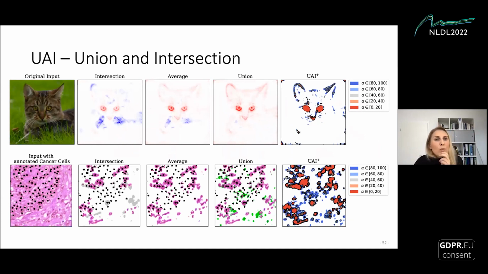Okay, so we tried this on different data sets, and here we can see an image of a cat. Here is the intersection explanation and the average explanation. And then the union one. And then we gathered all the information into one image, into one explanation, which we called UAI plus explanation. And these are the different percentile information.